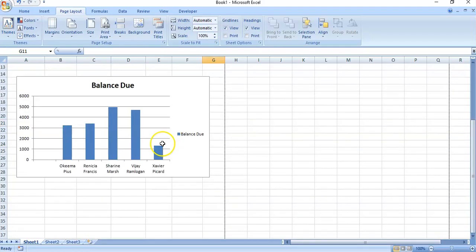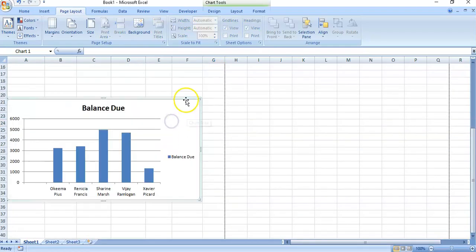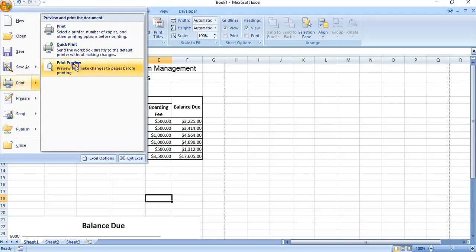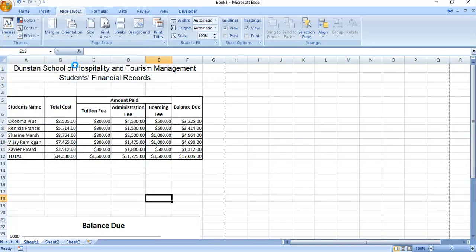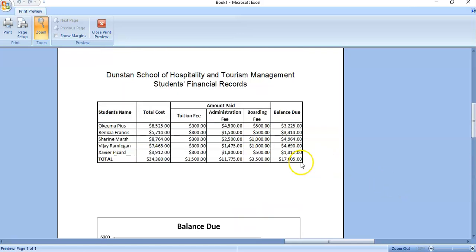So let us see what that looks like. And we realize that this could come down some more on the page as well. Let's go back to print preview. That's more like it.